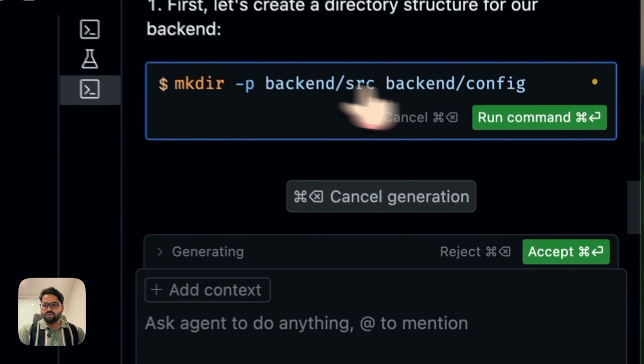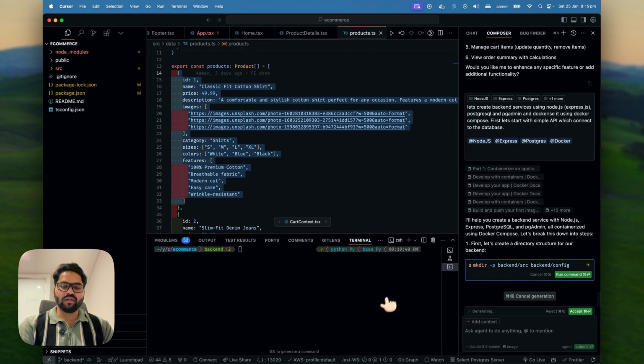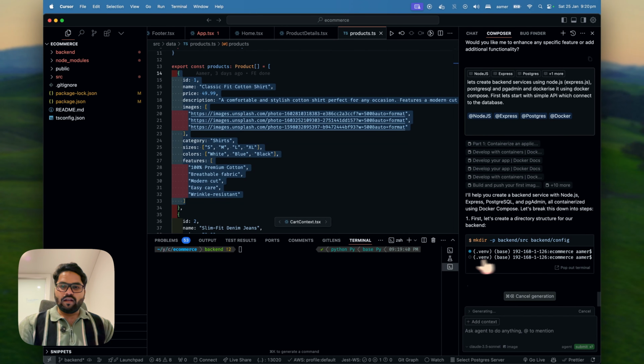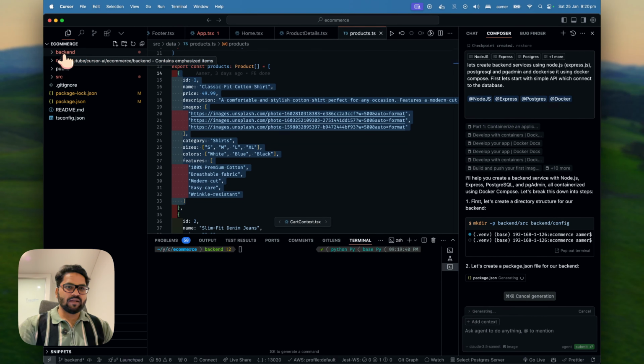Okay, so let me quickly run this command. If I hit this one, see what it will be doing. It will be launching a new terminal. If we were using chat, it would create that one, but that's fine. It will be doing that there. So as you can see, it has created that backend folder over here.